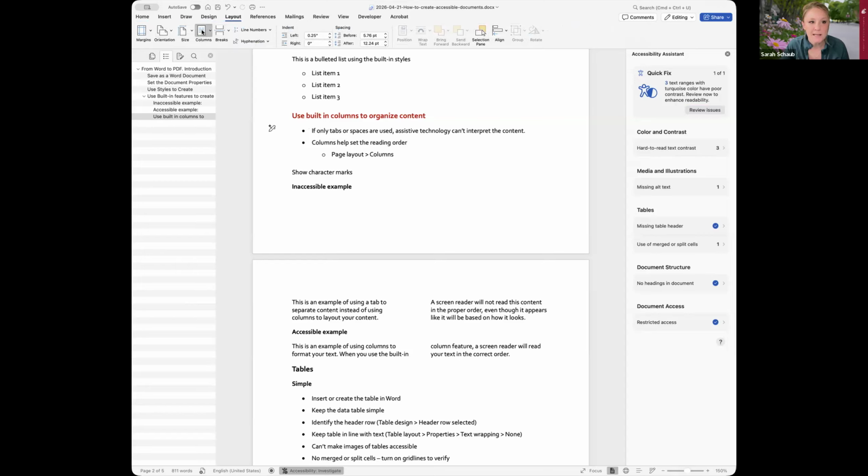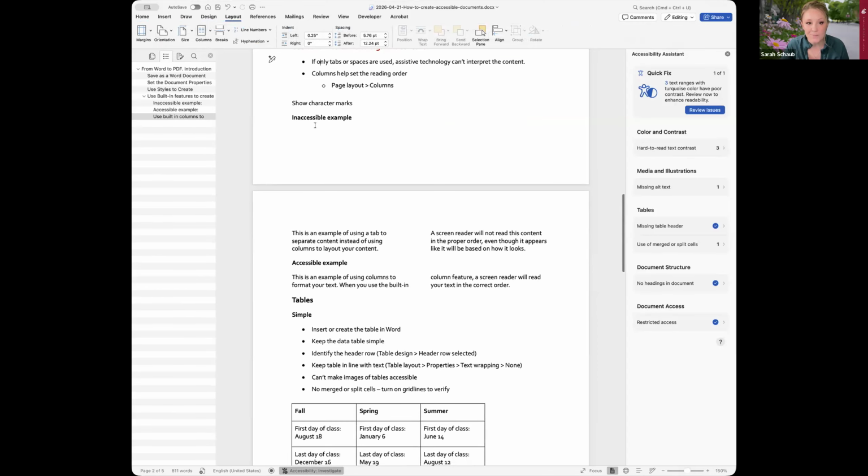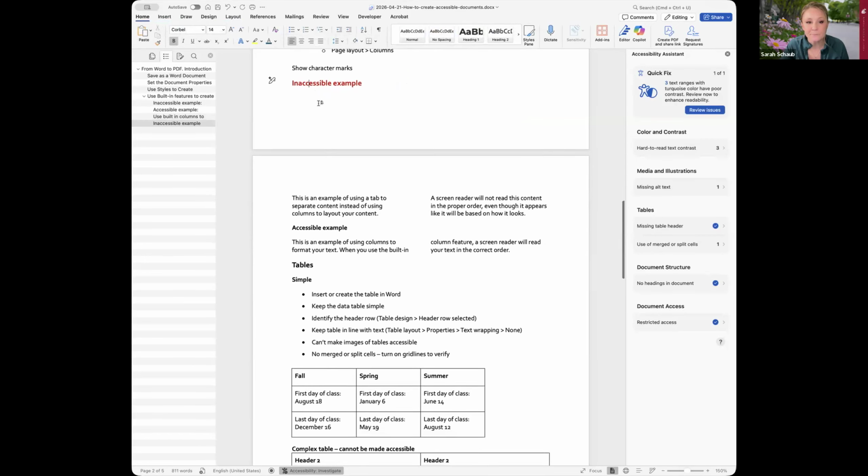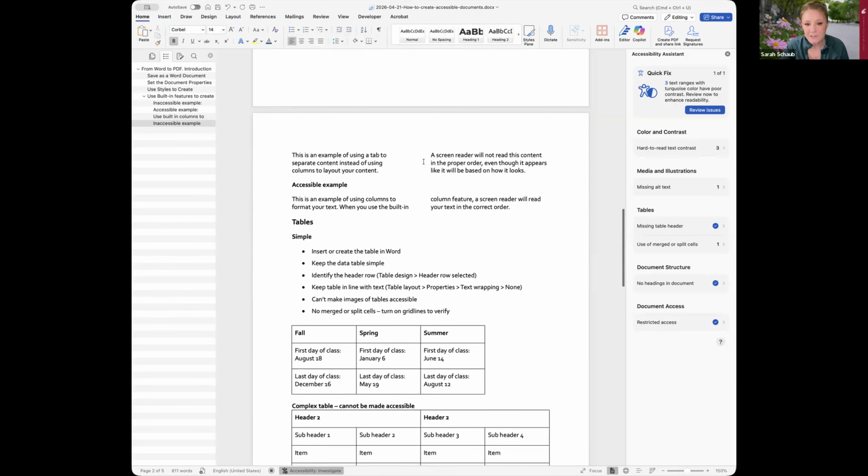So this is where you would set one, two, or three columns, or if you wanted a left and a right, you can choose that layout. As opposed to my inaccessible example that I'm about to show you here. And I'm going to set these headers as we go through here. So my inaccessible example is right here. I'm going to highlight it.